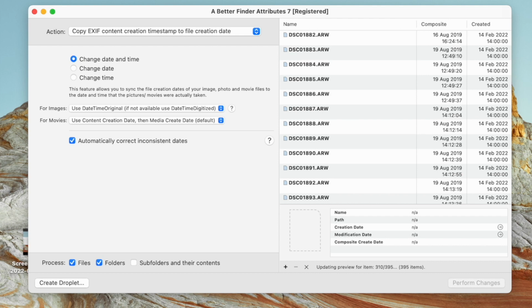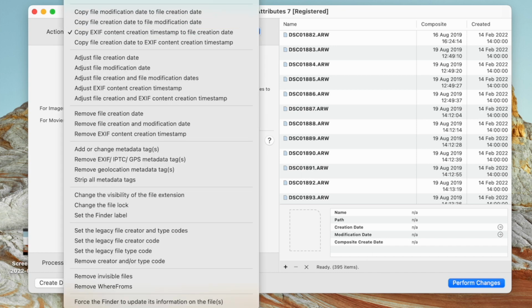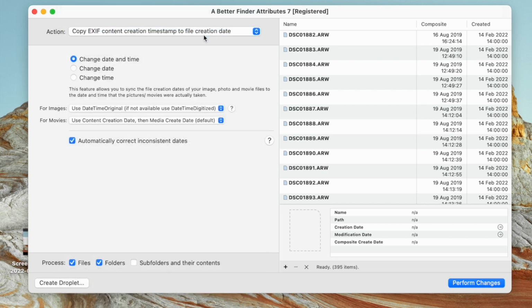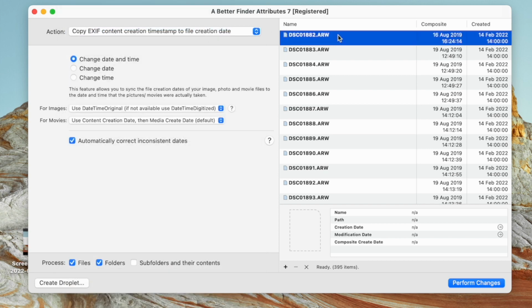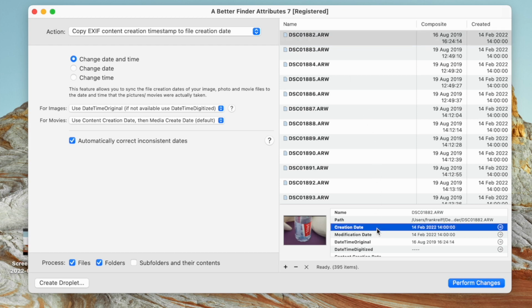Better Find Attributes is quite a powerful program that allows you to change all kinds of file attributes, including file creation and modification dates, photo and video shooting dates, file flags, etc. But in this tutorial, we will use just one specific feature: the copy the EXIF content creation timestamp to the file creation date action. When I click on a file in the preview, the info pane at the bottom shows all the metadata that the Better Find Attributes knows about. The creation and modification dates are what the Finder uses. These dates are managed by the file system and are meant to represent when the files, not their content, were first created on the file system and when they were last modified.